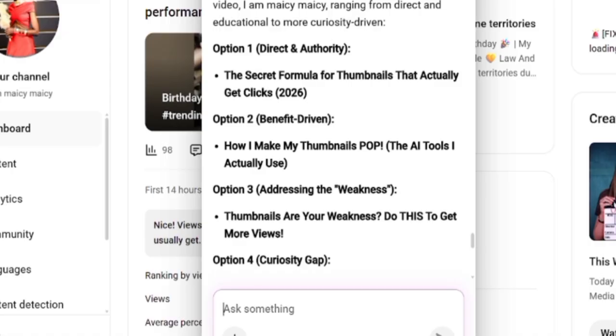The secret formula for thumbnails that actually get clicks. This is number 1. Option 2, how I make my thumbnails pop. This is one of the video titles. Then thumbnails are your weakness. Do this to get more views. See, they've given you the title. The secret for thumbnails that get you clicks. This is number 1. Number 2, so you can choose which one you want.